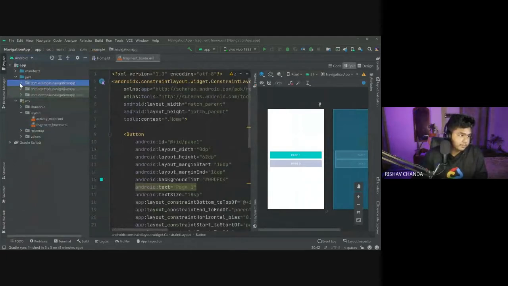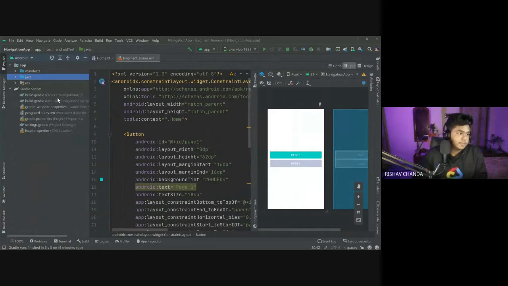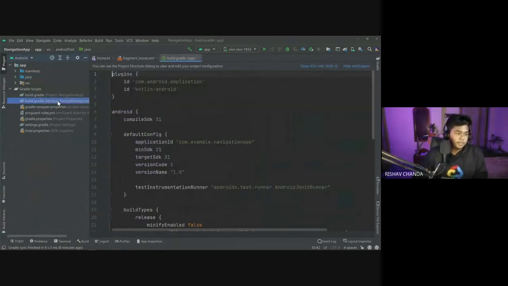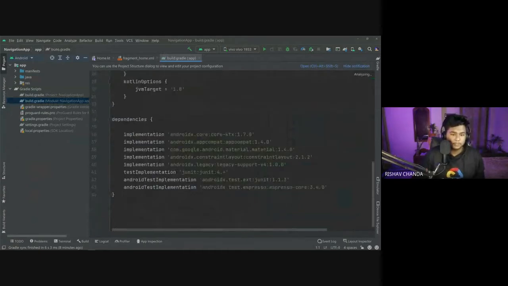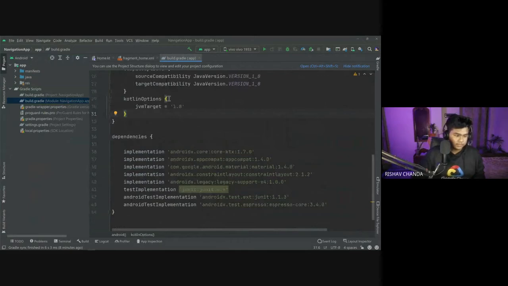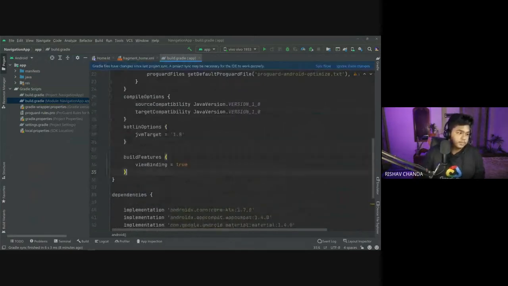So let me add the view binding. I would go to the Gradle script and select the build.gradle app level. Here we have to write the code for build Gradle. After the Kotlin options, write this code, that is buildFeatures and viewBinding equals true. This will enable the view binding as mentioned in earlier sessions.